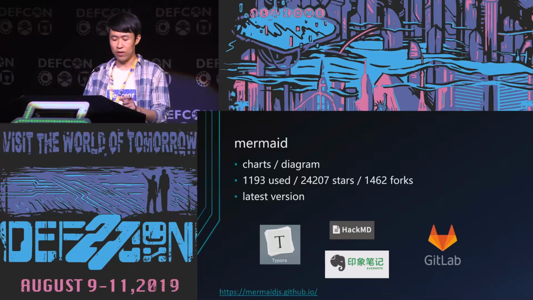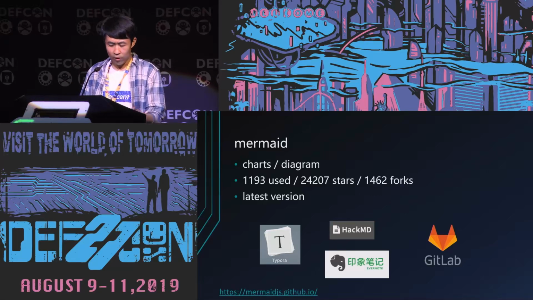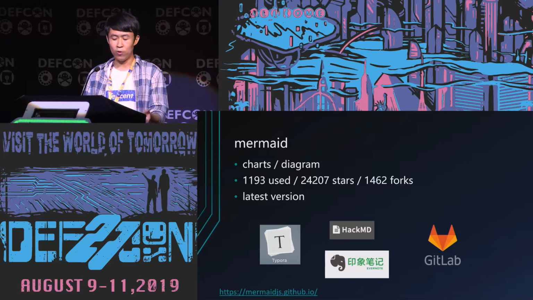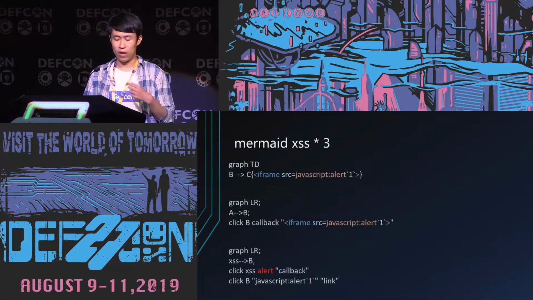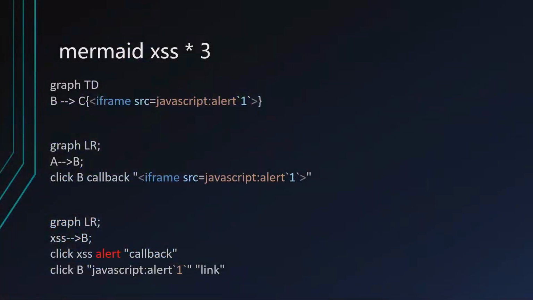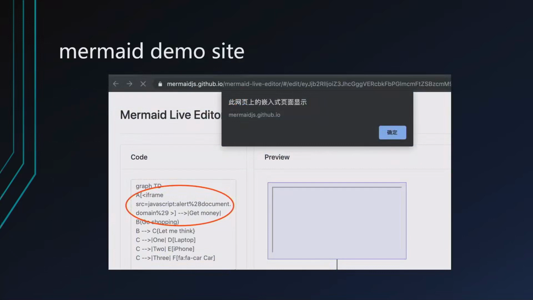We can see that Typora, HackMD, Evernote, and GitLab use Mermaid, and there is cross-site scripting. The first two just render the HTML, and the last one needs a click. It is a click cross-site scripting. And here is the official demo page, where we can alert.